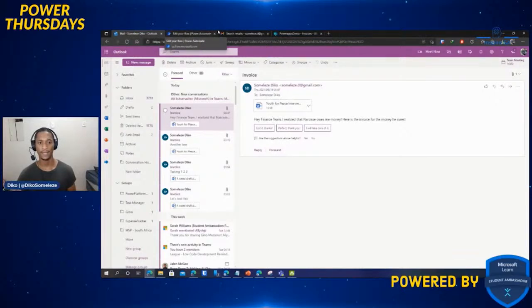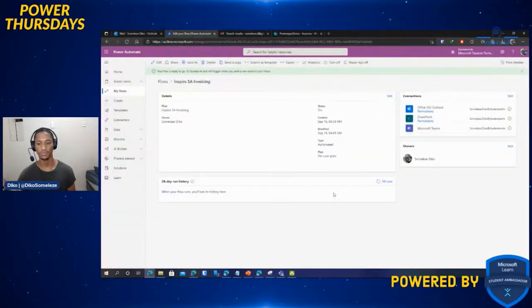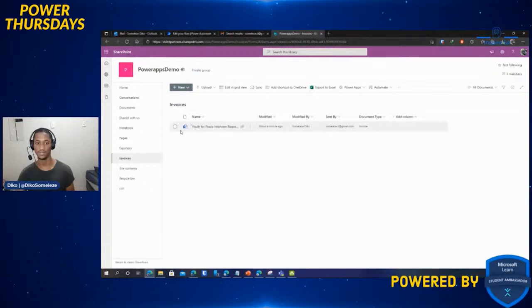So if we go back to our flow to check if it ran, we refresh, it says it ran and it succeeded. And then we go back to our SharePoint to check if it was sent through. There is our file, it says invoices, there's the name, there's the file itself. It was modified a minute ago. Like I said, those would have been auto-populated by you sending the file onto SharePoint.